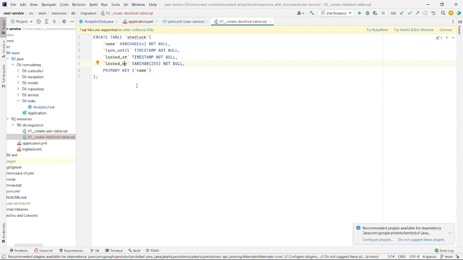If it is not acquired, it will acquire a lock and make an entry in this table so that no other instance will be able to acquire the lock until the lock until time, and hence the scheduled job won't run on those instances. This makes sure that our scheduled task runs only once at the same time.